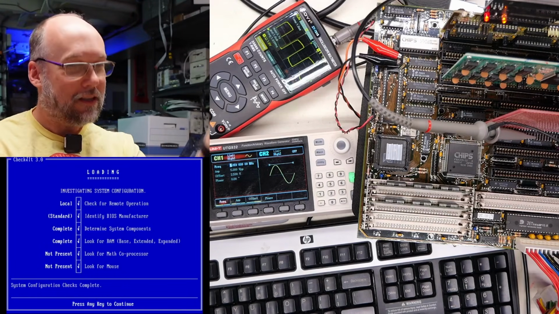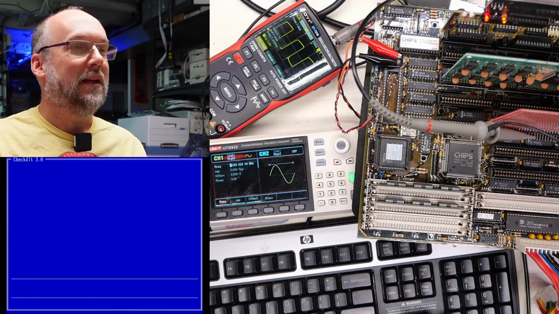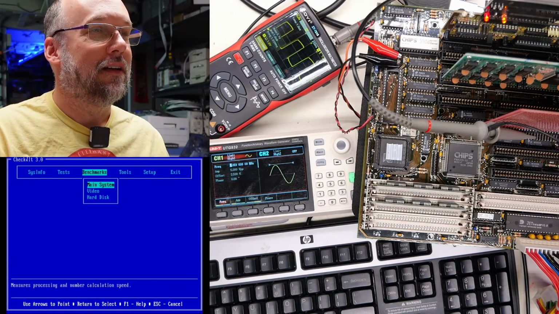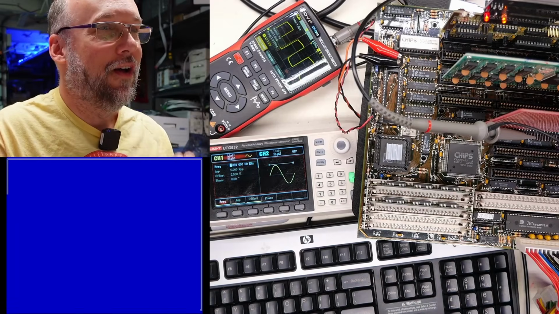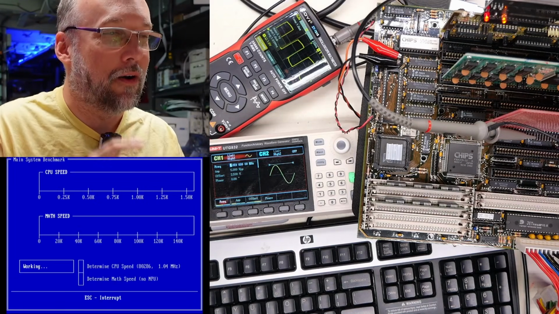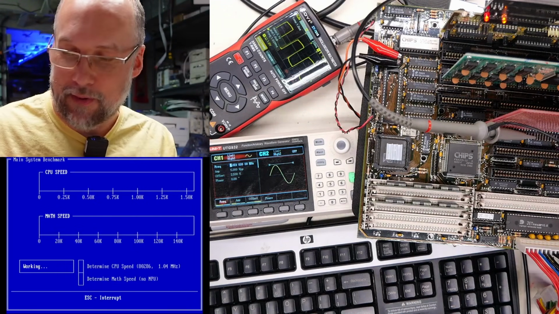1 megahertz is completely usable. I'm pretty amazed. I mean, the menus draw pretty slowly, but overall, not terrible. Memory benchmark, 1.04 megahertz according to its timing loop.